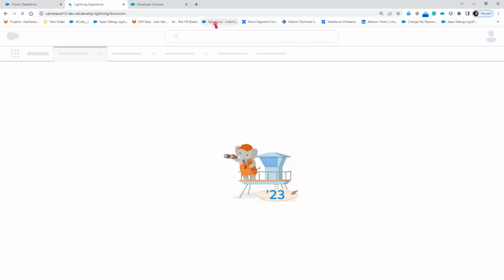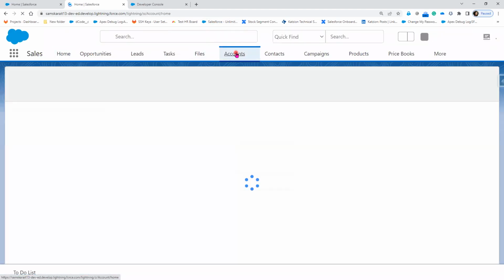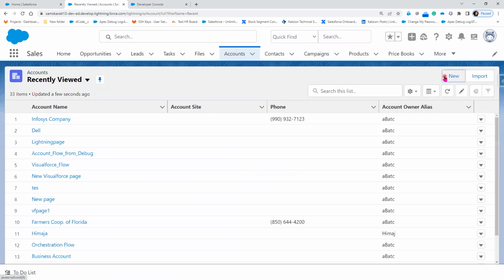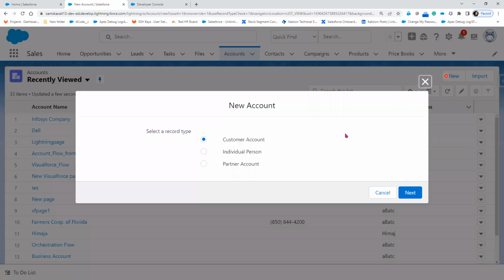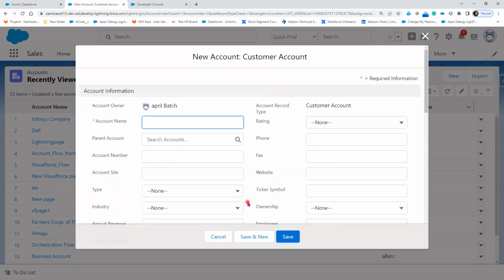In Salesforce, we go to the related application, then open one of the objects. In the object, if I want to create a record, I need to click on the New button. Based on the record type, we can select the customer account. Now I have to insert some data here. I need to enter the mandatory fields, then click on Save. This is at the UI level.